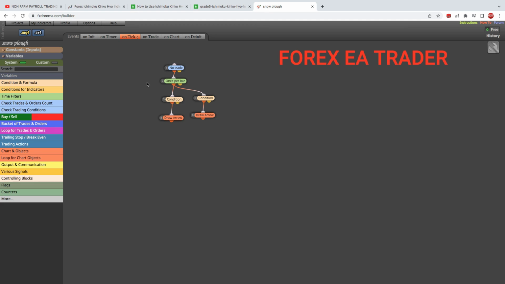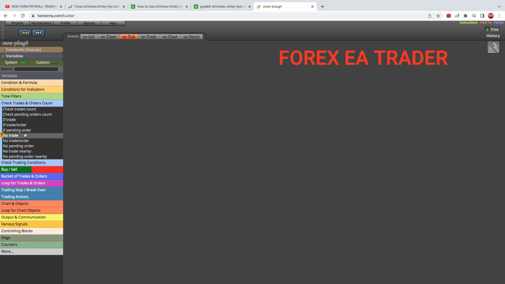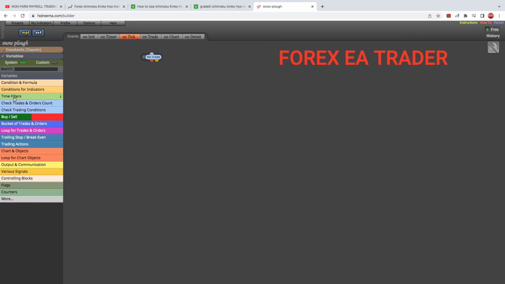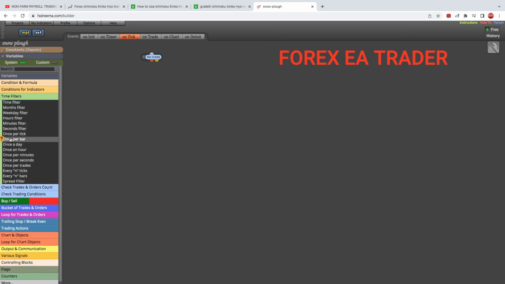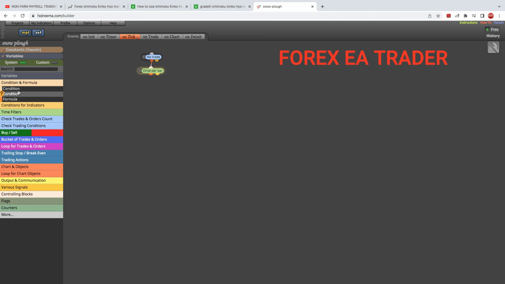So if we go to FXDREEMA, I'm just going to get rid of this. If you want to watch what we're doing here, watch the previous video. First of all, we are going to use our no trade block, because we just want to make sure the robot has not taken any new trade. Then once per bar, we just want to make sure that we are not taking so many entries on a single signal that appeared on a single bar. But yes, so once per bar, and then we go to conditions.